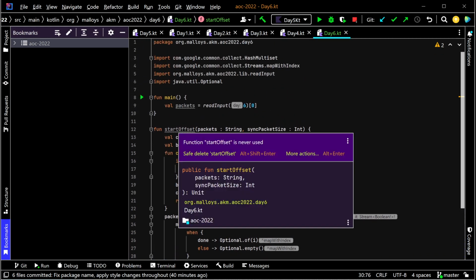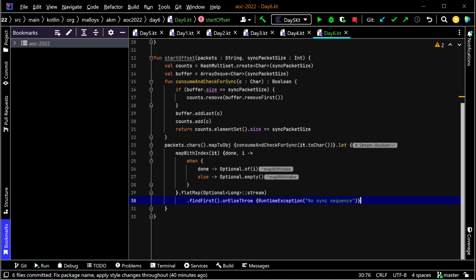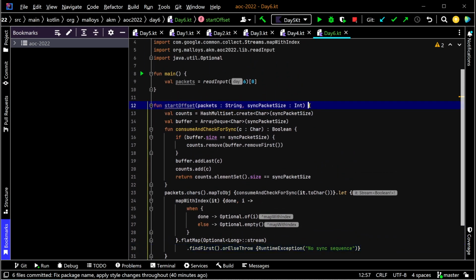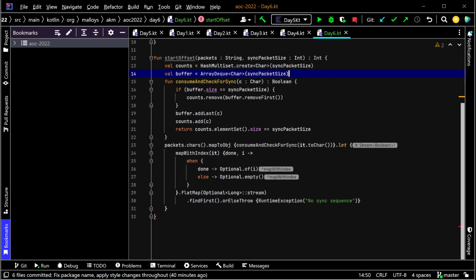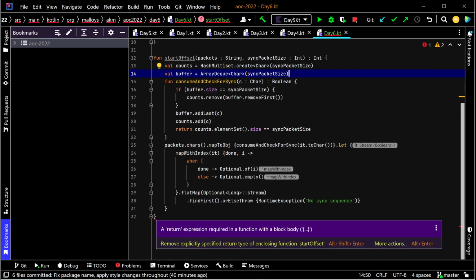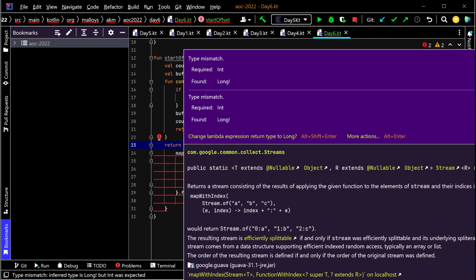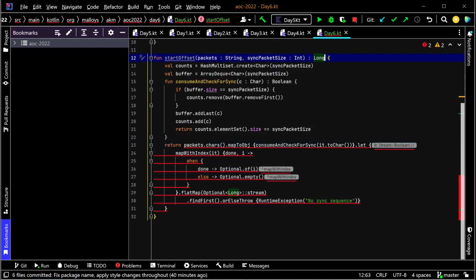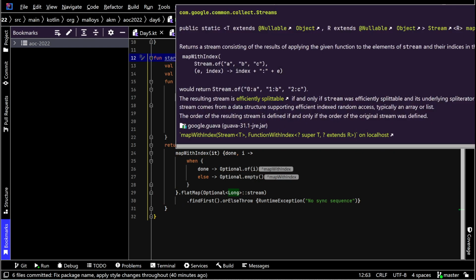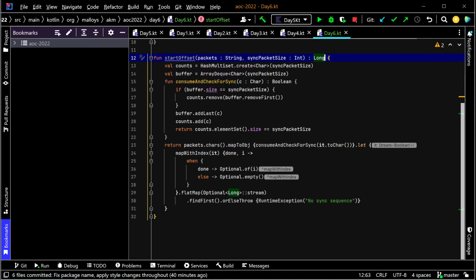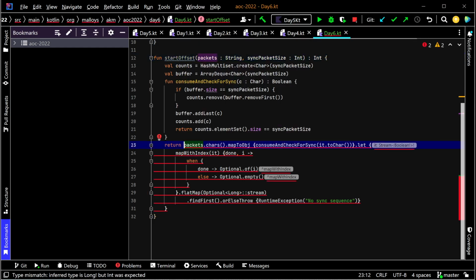So this should return an int, right? Oh, I have to say return here. Now it's upset. Oh, it's a long. I mean, that's fine. I don't care. I'm kind of confused about why it's a long. Oh, map with index must introduce longs, right? Okay, forget that. I want ints. To int, I assume. There we go.